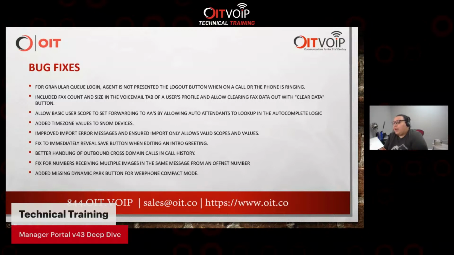We improved the import error message and ensured that imports only allow valid scopes and values on the user import. So we've improved validation on user import as well as device import in the manager portal. We also resolved some issues with the save button when editing intro greetings on an auto attendant. I know some of you have experienced problems with outbound cross-domain calling: when you call your clients and they put you on hold or transfer the call, the caller number changes to be the extension in their domain. That has also been resolved.